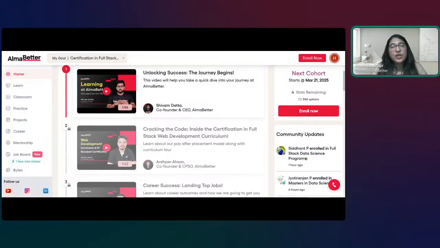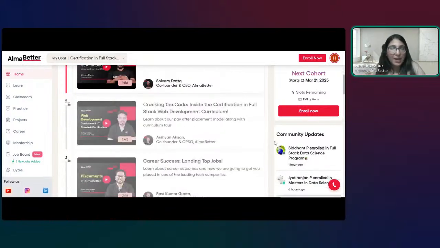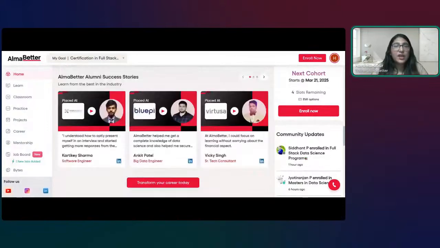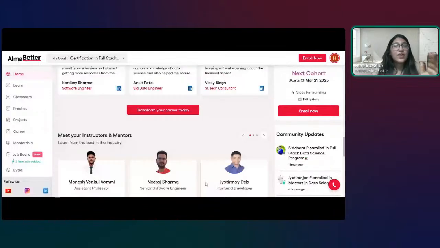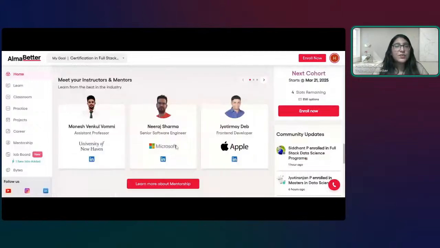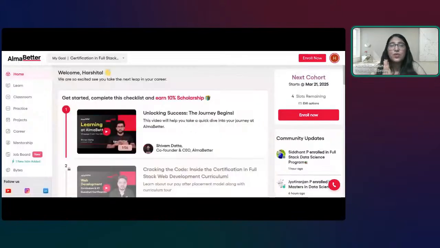You will see when exactly your cohort is starting, when your classes are, how many people are joining your batch, and who is joining Alma Better. You get all the updates on your home screen. You also get the success stories of people getting placed, your instructors, booking sessions, every new update related to your class, the community, your webinars, and seminars.